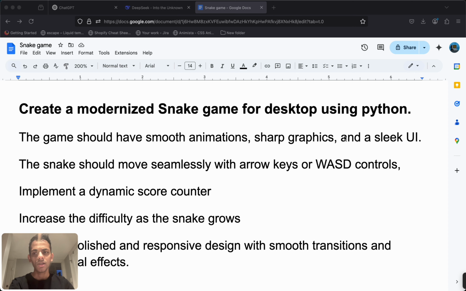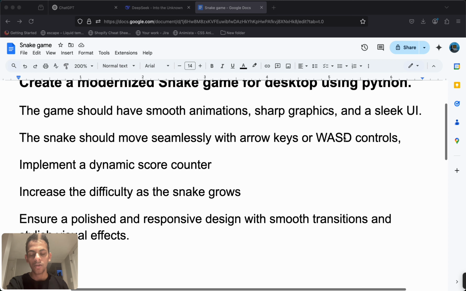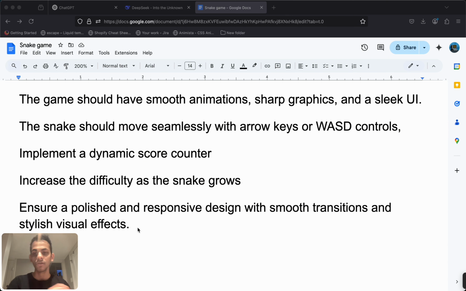So the prompt is as follows: create a modernized snake game for desktop using Python. The game should have smooth animations, sharp graphics, and a sleek UI. The snake should move seamlessly with arrow keys or the WASD controls. Implement a dynamic score counter. Increase the difficulty as the snake grows. Ensure a polished and responsive design with smooth transitions and stylish visual effects.